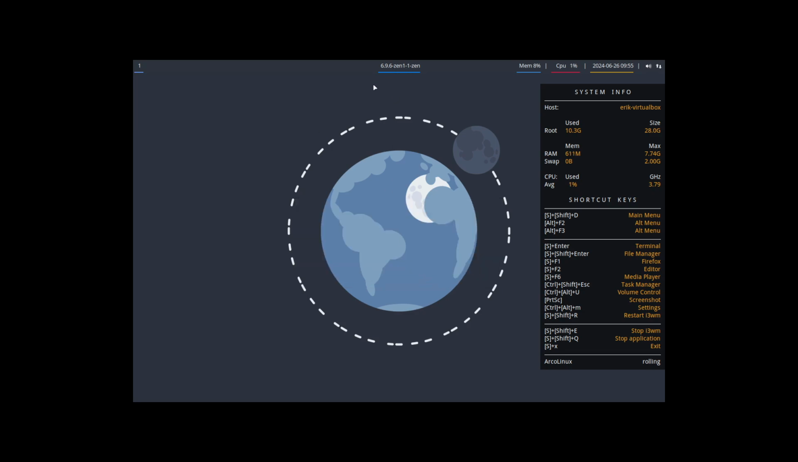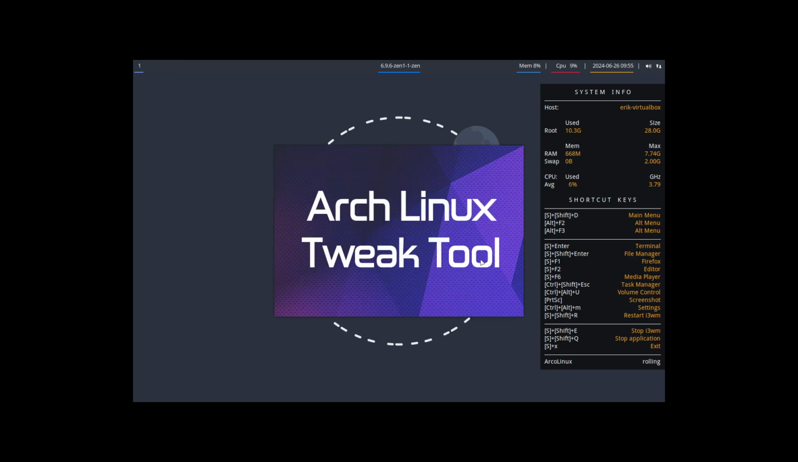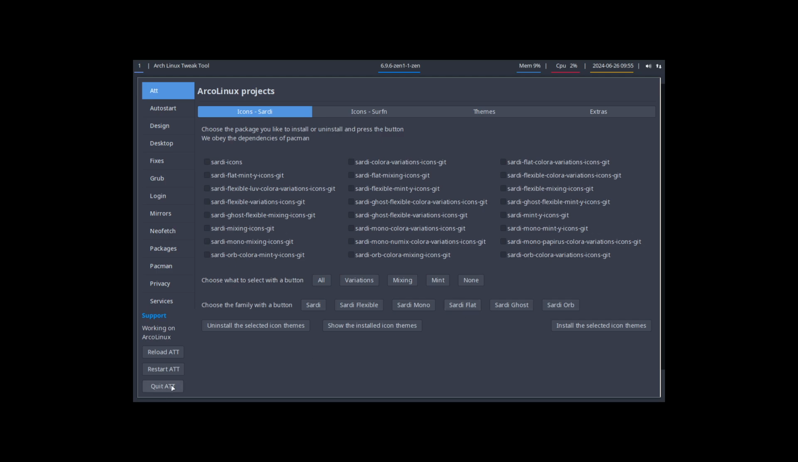Yeah, I shouldn't do that, right? I should exit the ArcoLinux tweak tool nicely. Otherwise I get this message always. Let's try one more time. See if I can click it now. At the bottom there is this quit ATT. That's the one I should use, right? Not Super Q, but it's in my fingers to kill things.